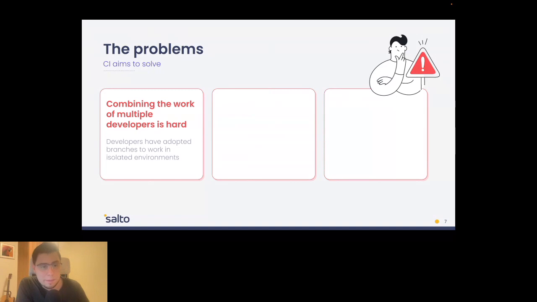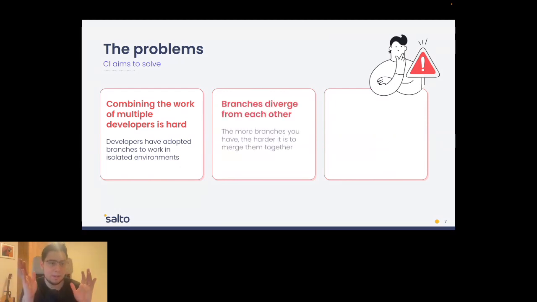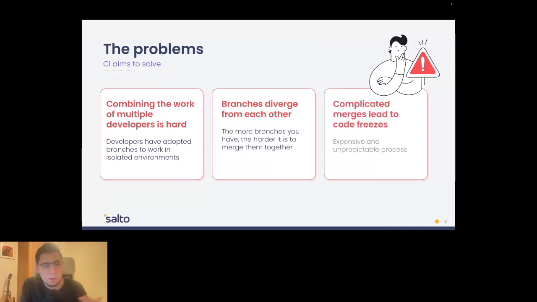Regardless if it's a branch or a sandbox, the problem is that merging that work, combining it, is very hard. This is because the longer that these branches exist, whether they are sandboxes or Git branches, the more they diverge from each other. They become almost completely different versions of a software, or in this case, a Salesforce org. This leads to a lot of problems. Your releases are complicated because you have to account for the time merging all the code, and it just becomes a very unpredictable process.